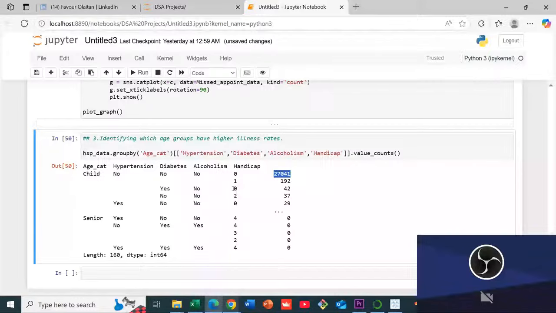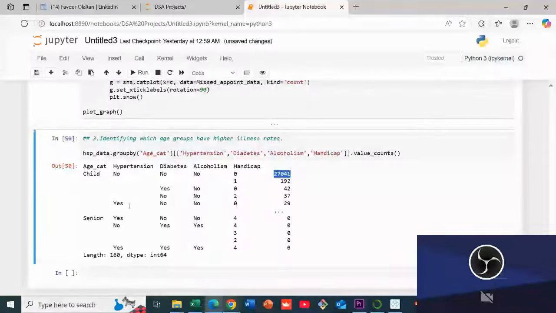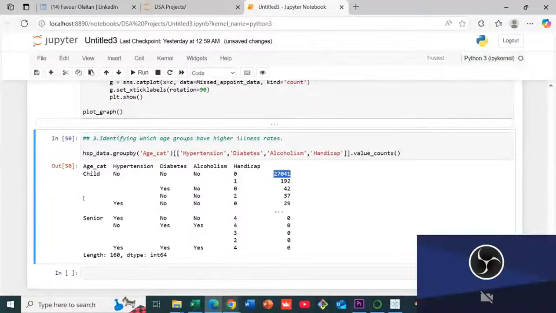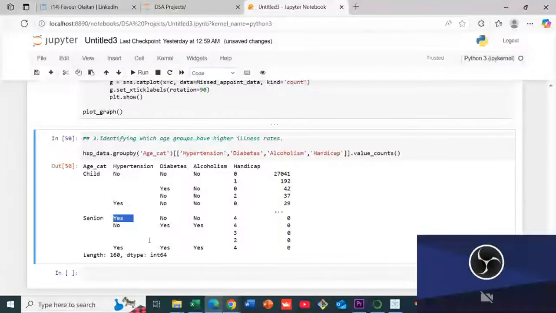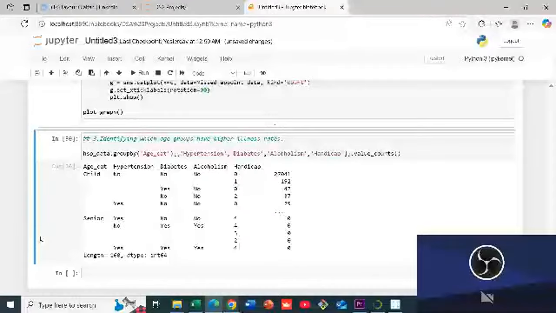So for child also, you can see patients who are diabetic as yes, handicap, no, and we have 42 patients who are children and are diabetic. We have yes, and we have who are children and are hypertensive. So for seniors, which are ages from 65 to 115 years, they are not alcoholic, they are handicapped, and we do not have any numbers. And so this just gives us a cross tabulation of those findings.